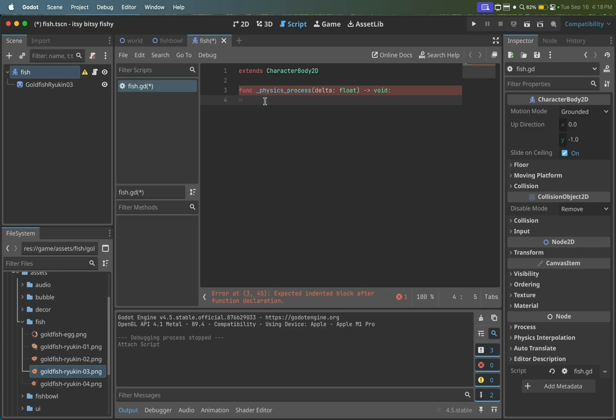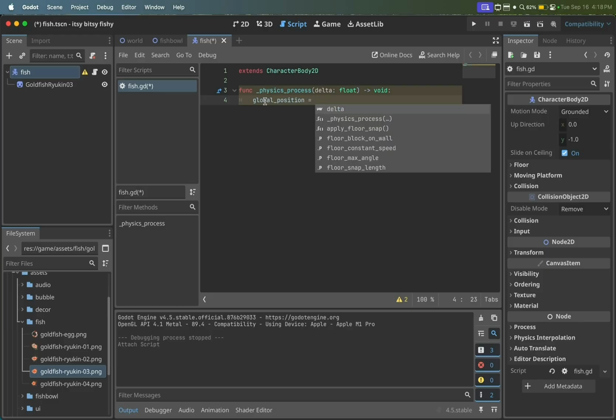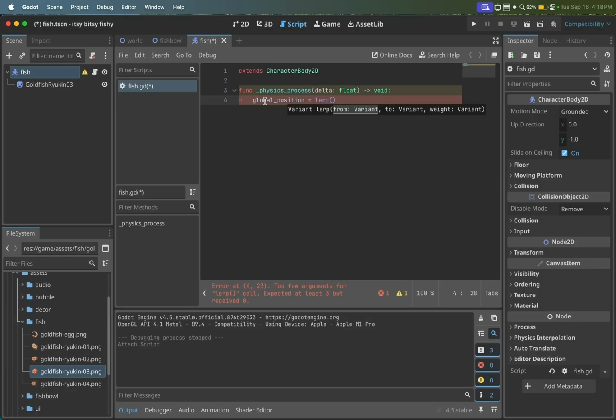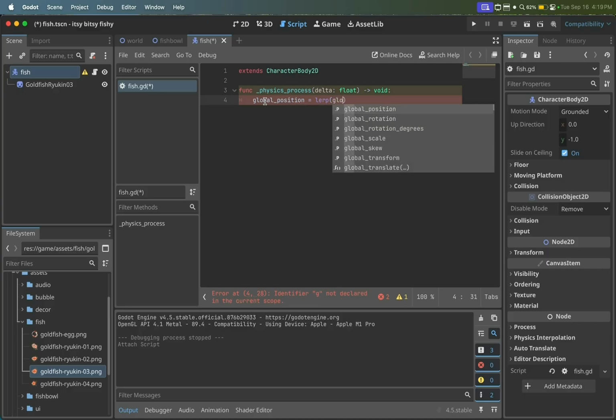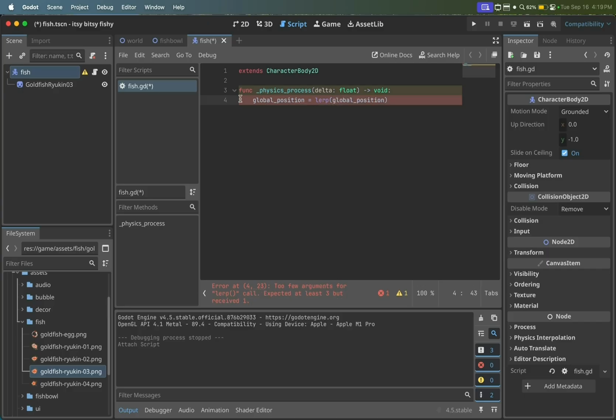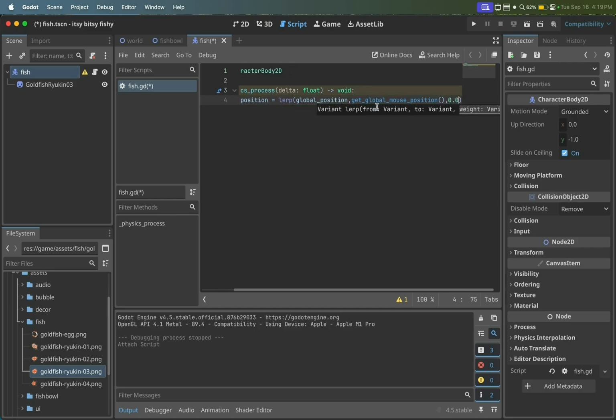So let's do global position equals lerp, which stands for linear interpolation. So that just means you're trying to change a value gradually to another value. So we're coming from the global position of the fish, and we want it to move towards the mouse position with a weight of, let's say, 0.02.